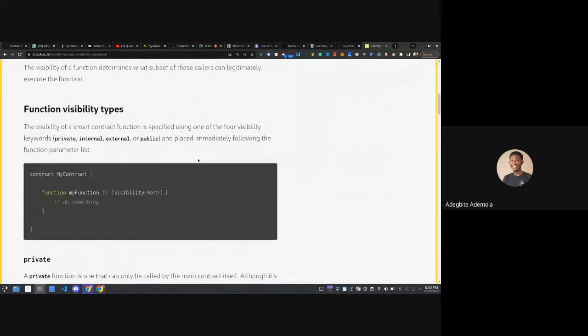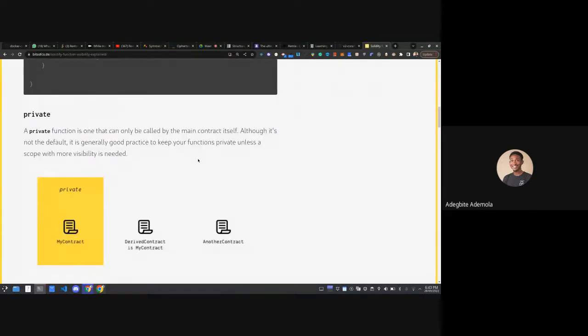So a function visibility that is pegged as private means only your contract can make a call to that function. It says a private function is one that can only be called by the main contract itself, that is the contract that has that function. Although it is not the default, it is generally good practice to keep your functions private. That means if you have, let's say, contract A now.